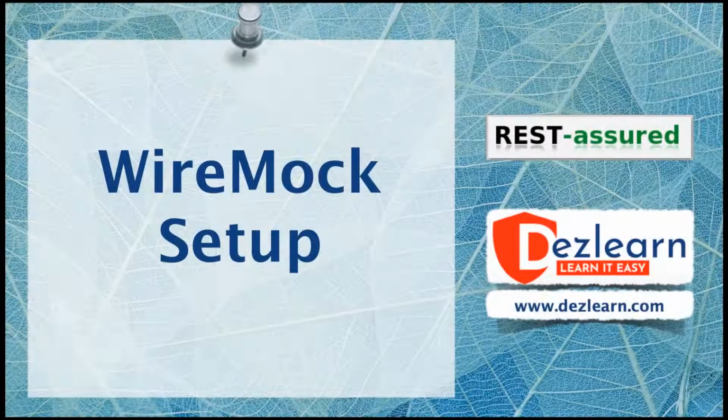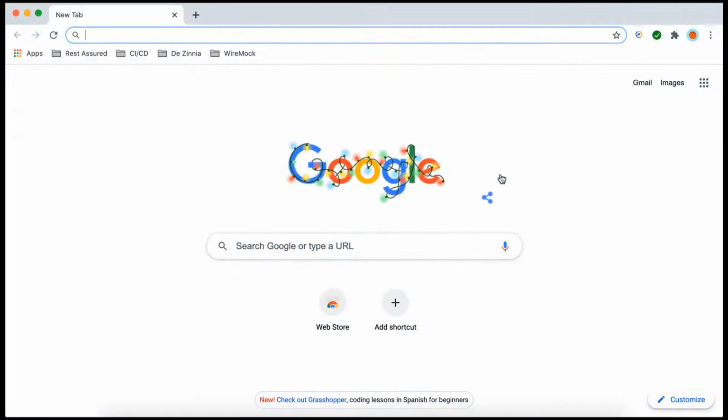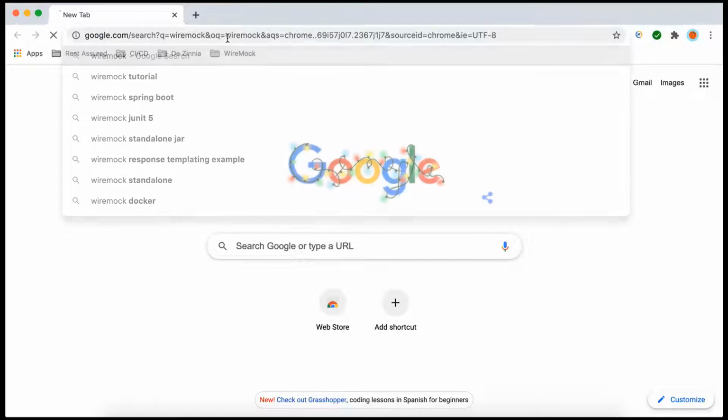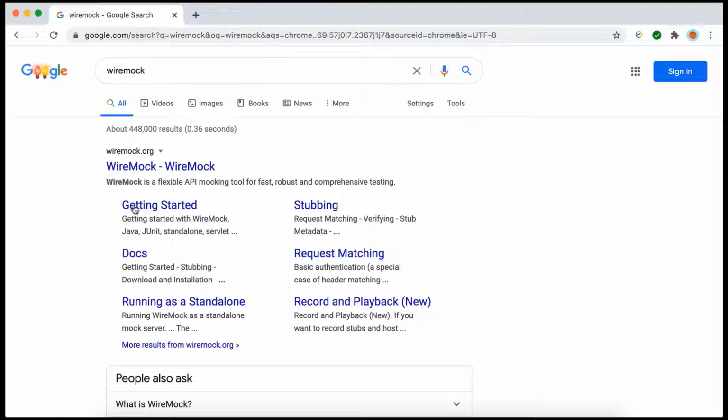In this session, we are going to see how we can download the WireMock standalone file, that's a jar, and how we can create a mock server locally. That is what we are going to see in this particular session. So first thing, let's go to Google and search for WireMock. Okay, and simply when you search this, the very first site probably is wiremock.org, which is the official site of WireMock.